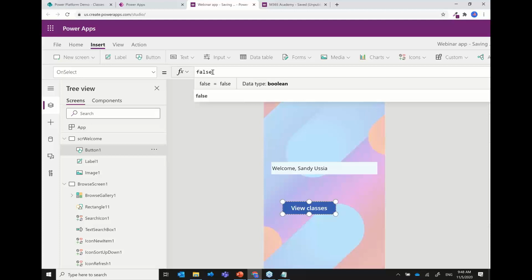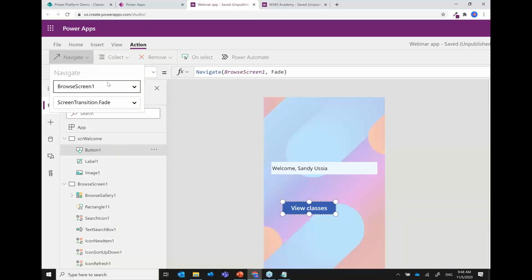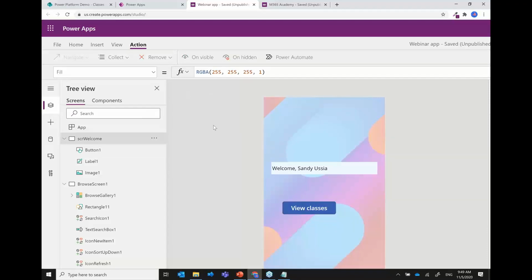So it's really easy to do that. I just click into the formula bar, get rid of the false. And what I want it to do is under actions, I want it to navigate, and Power Apps assumes that I would like to navigate to the next screen, which is browse screen 1, and that I want it to fade. Sure, that's fine. So I don't have to know the syntax of that formula. I just picked navigate, and I could have chosen one of the other screens there if I wanted to, but that is what I want it to do. So navigate, browse screen 1 with a fade.